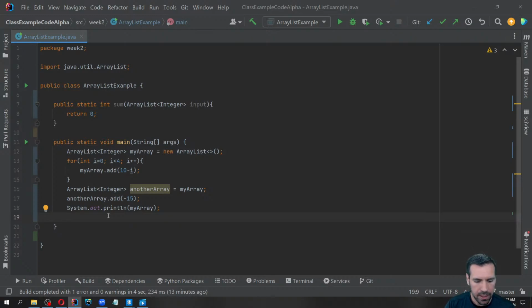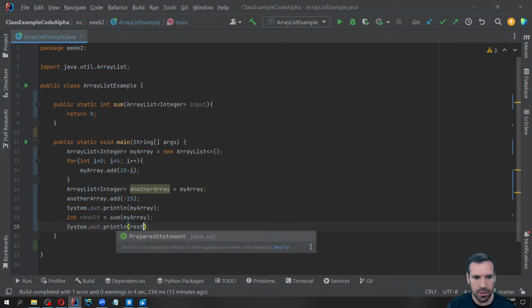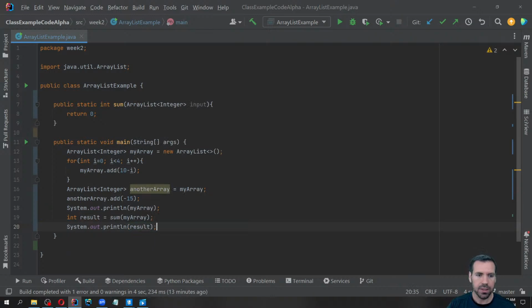So I want int, again, I'm always going to use lowercase int unless it's a type parameter. Int, let's call this result equals sum of my array. And let's just print result to the screen. Okay, let's write our sum method.